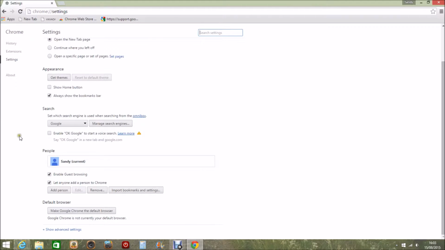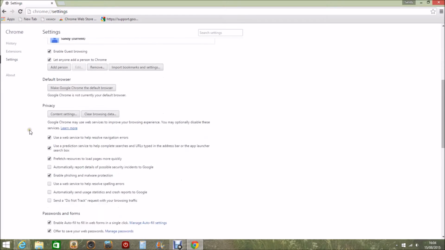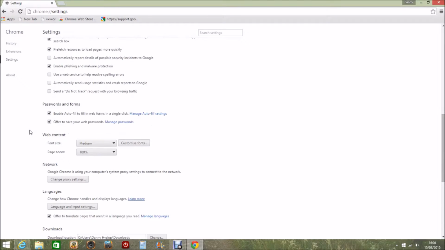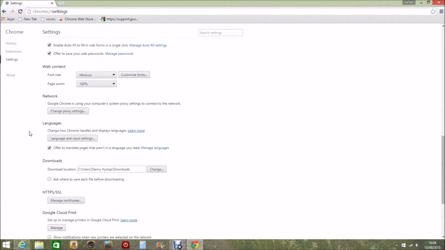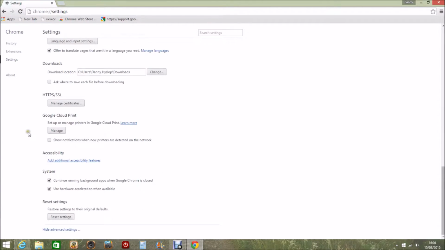We go right down to the bottom of this first page, and at the bottom you see default browser, make Google Chrome the default browser. Below that you see the option for show advanced settings. Click on advanced settings. Again, this takes us down through some more options, network, languages and downloads, and we eventually get to the bottom, and there you see an option for reset settings. Restore settings to their original defaults with the button for reset settings.